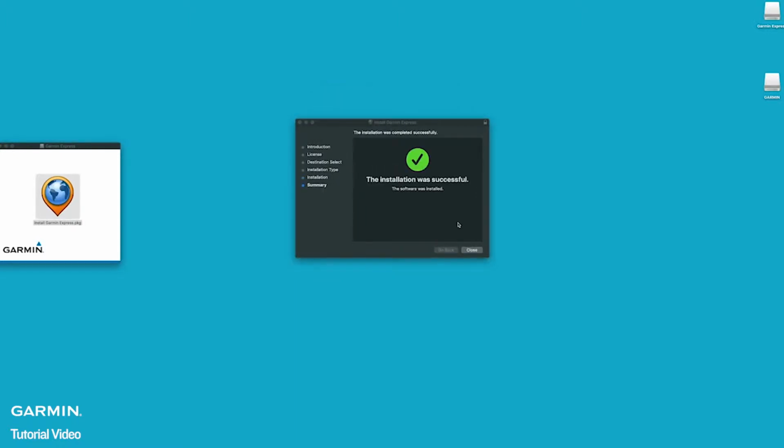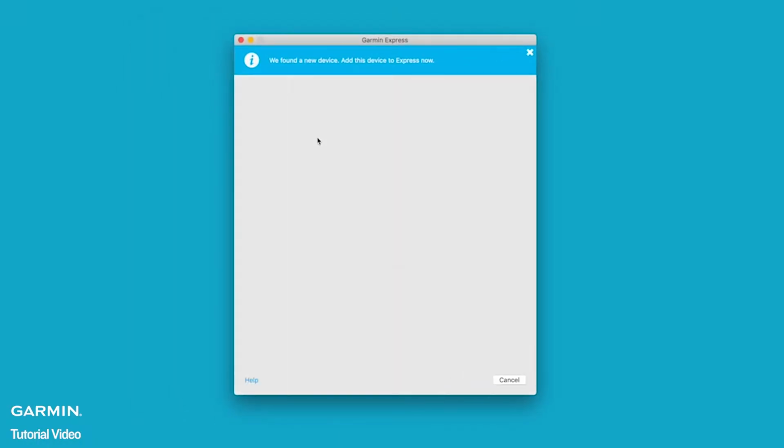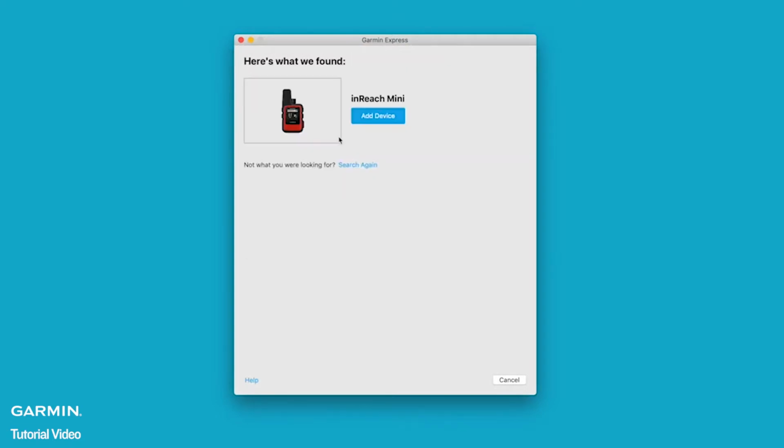Once the install is complete, Garmin Express should launch automatically. If it does not, press Command and the space bar to open the search bar. Then, search for Garmin Express. Click the plus sign to add your inReach Mini. Once it is found, select Add Device.